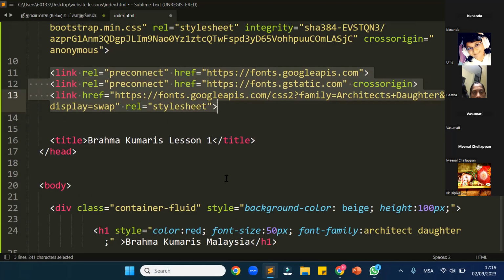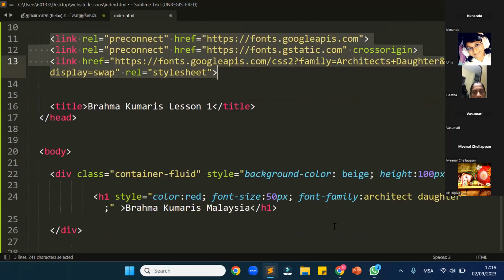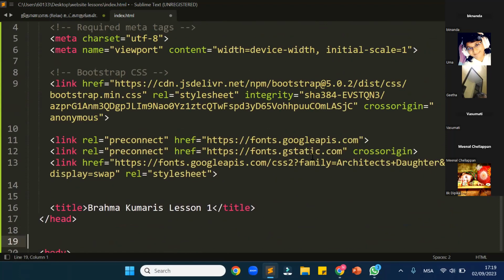And after pasting it, make sure you go and type the right name back at the H1. Okay, I'm going to wait for you and do it together. It's architect's daughter. There's an S behind. Okay, later. Just now I didn't type the S. Has anybody successfully pasted it? Okay, good. Copy link. Okay, how to copy the font.